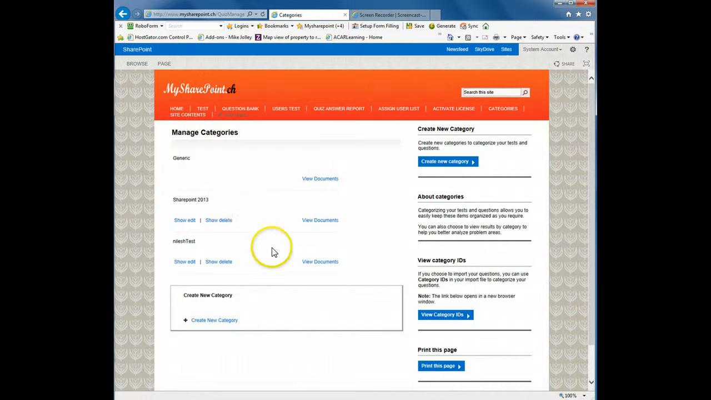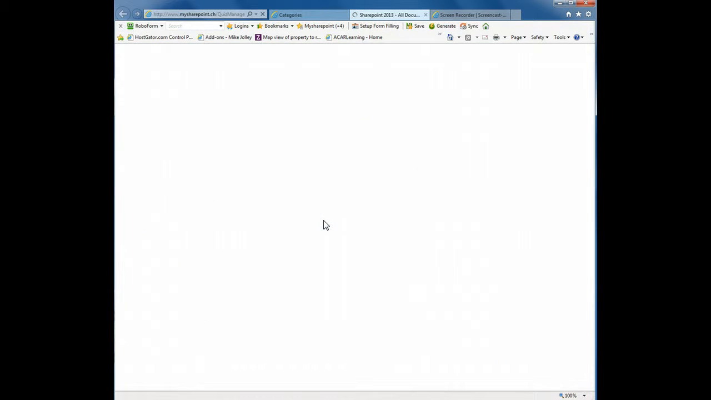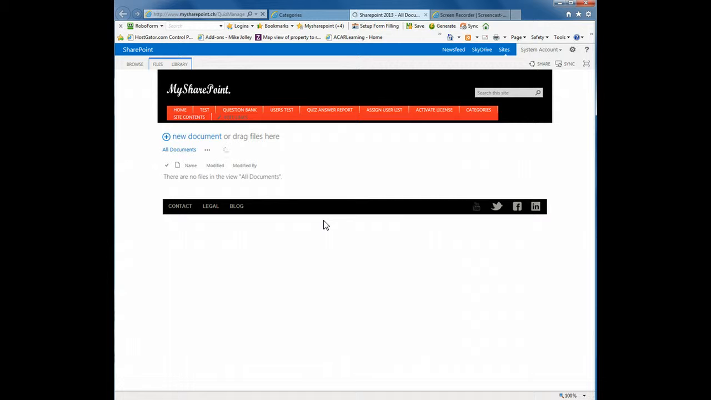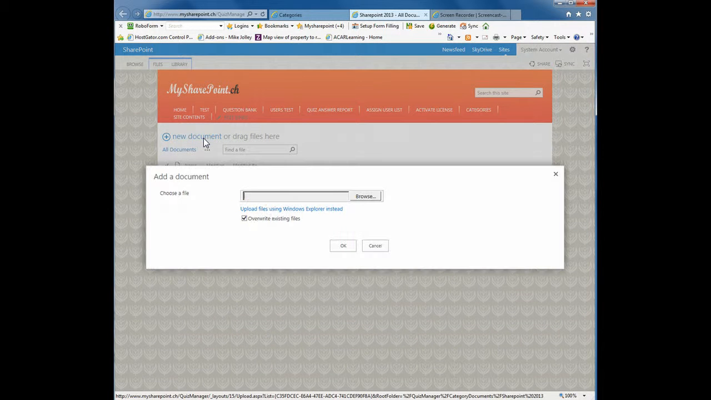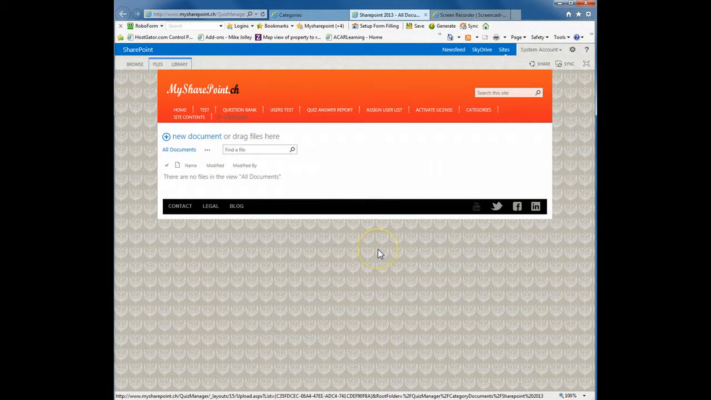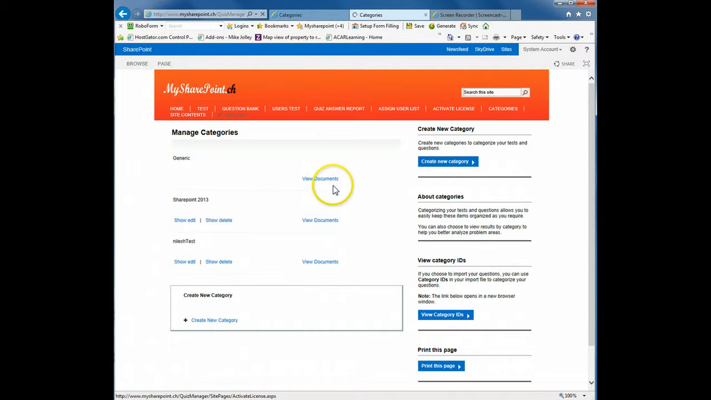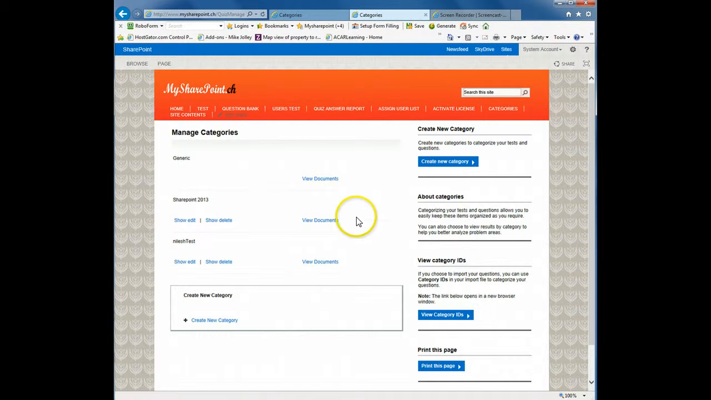Each category, and this is new, also has documents associated to it. For the SharePoint 2013 category, we can click on View Documents, and what you see is a redirection to a document library which is associated to this category. All the documents that you browse and add to this document library will be available for the students before they can start the test.